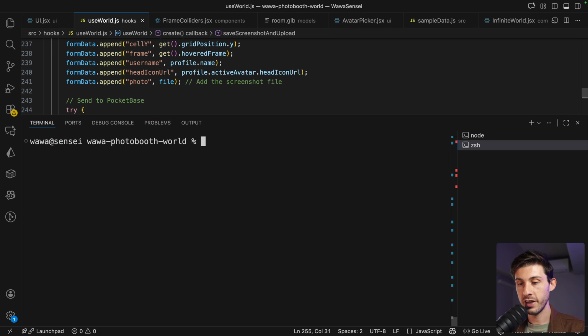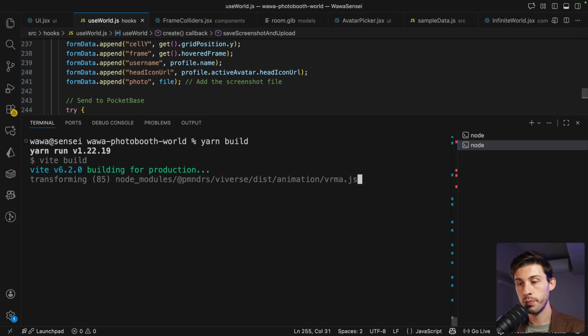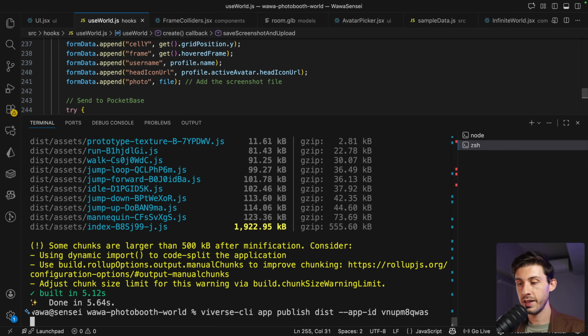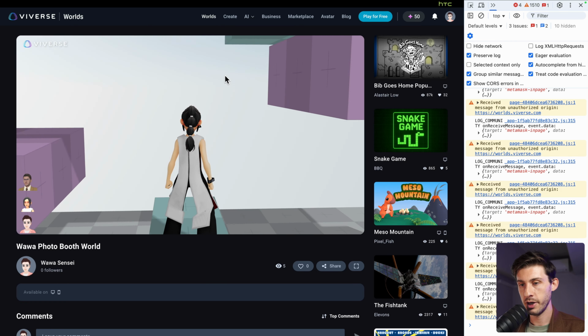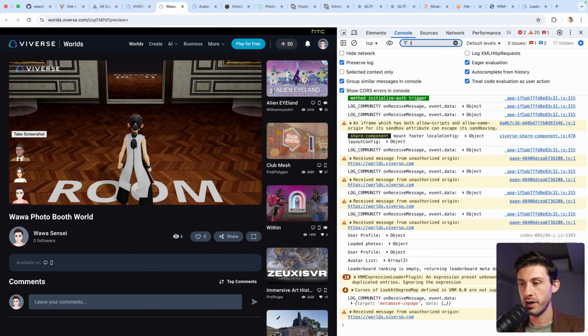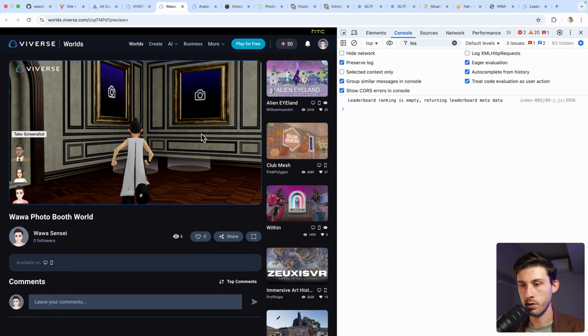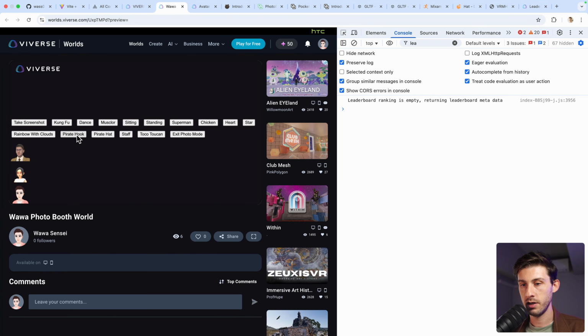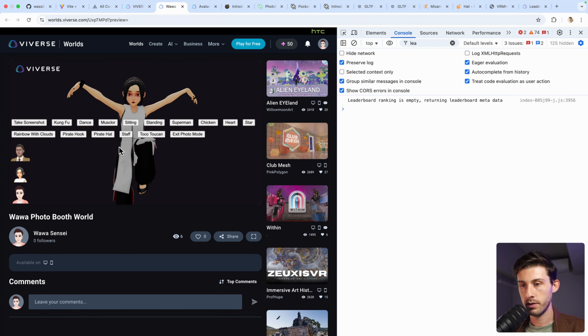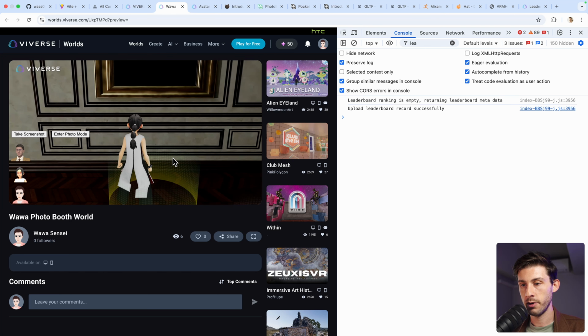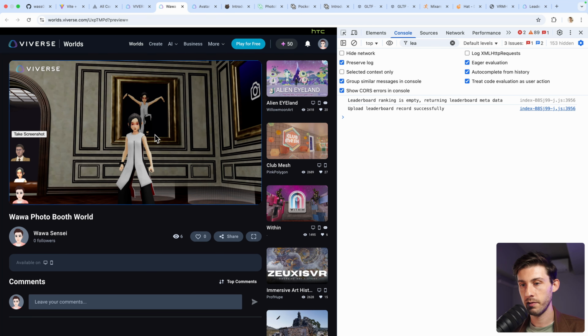To be able to try it, as it's a feature you need to be authenticated, we need to build and to publish our app to update it. Let's do it. Let's reload it. We have made a lot of progress since before. Okay, let's filter on leaderboard. We can see ranking is empty. Let's go to an empty slot, enter photo mode. Let's zoom in a bit, take a picture, take screenshots, exit photo mode. We can see here it is, upload leaderboard record successfully.